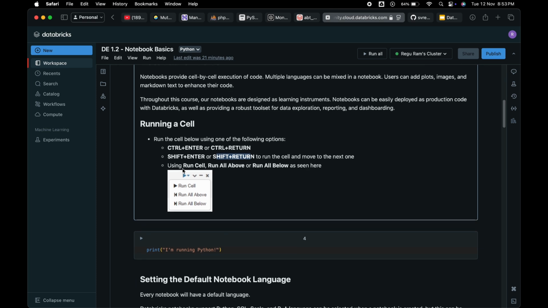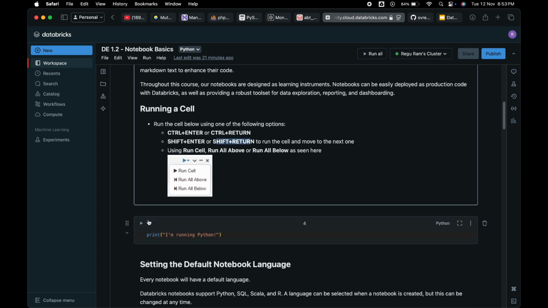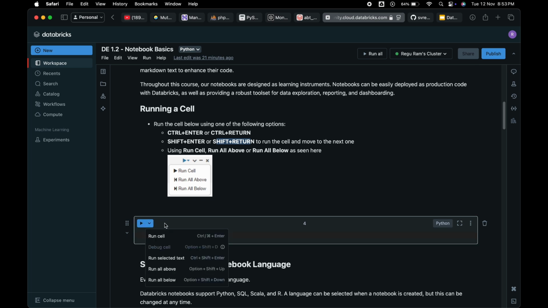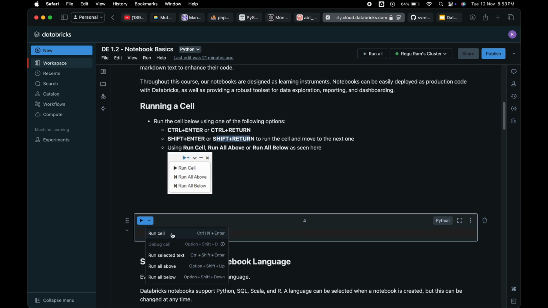So actually we have an option here, a drop down. When we click on that, we have different options like run cell, run selected text, run all above, then all below. This run selected text option is for when we have some SQL code and want to run a particular line alone. We can select that line, and when we do run selected text, it will just run that particular line alone.